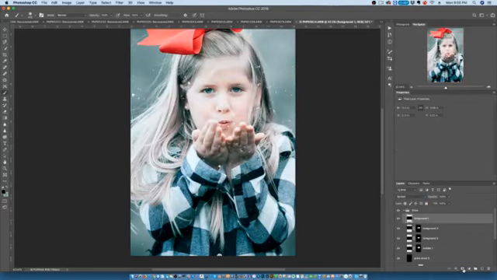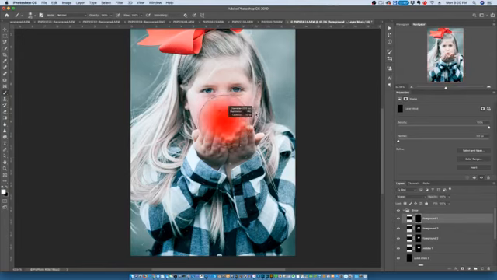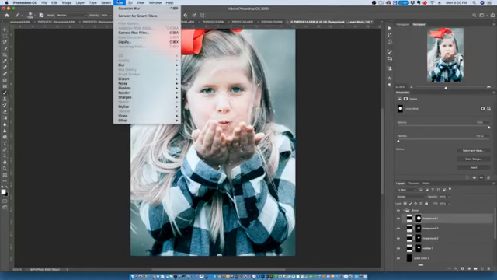So blending mode of screen, and just paint that back in. I'm going to paint it all around this time. But this one, I'm going to blur out. Wait, gotta make sure I have my layer selected.